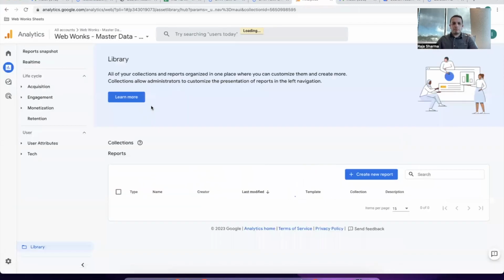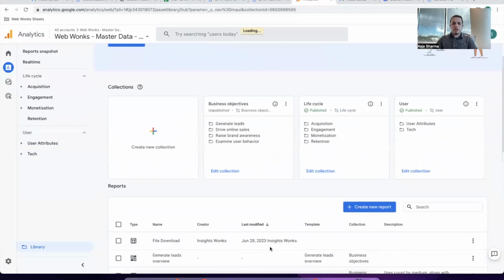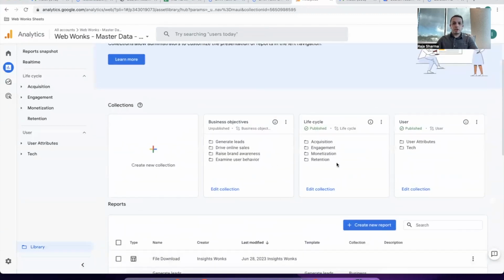Once I'm back in my library again, I can now go to a particular collection. For example, there is a collection for lifecycle. There is a collection for user. This is a lifecycle collection. This is a user collection. I want this report to sit under engagement, just above where events are.